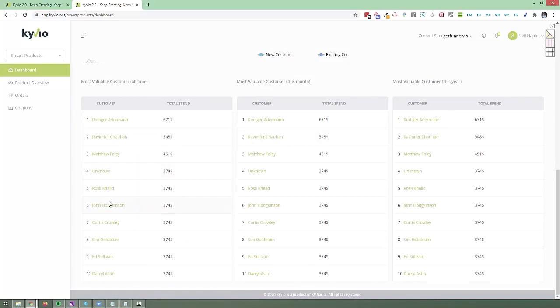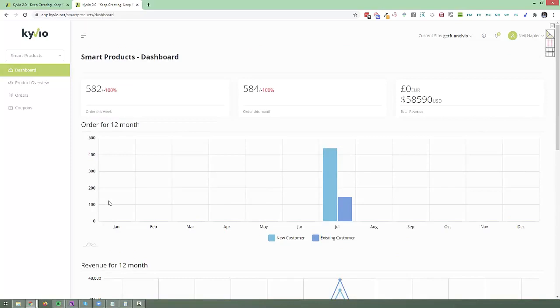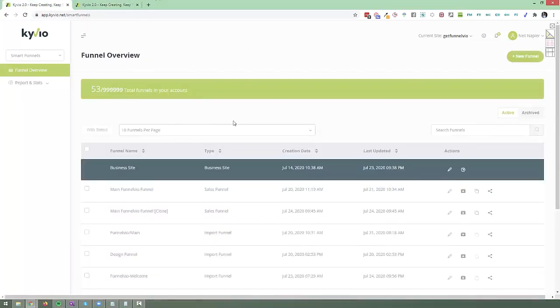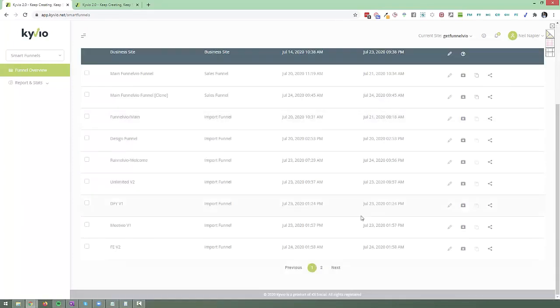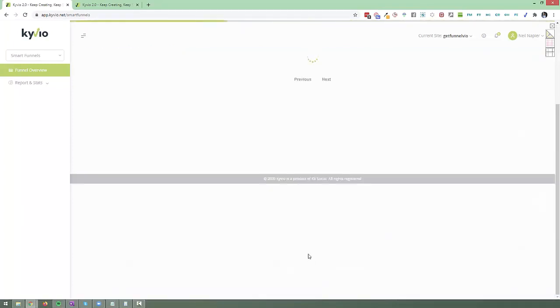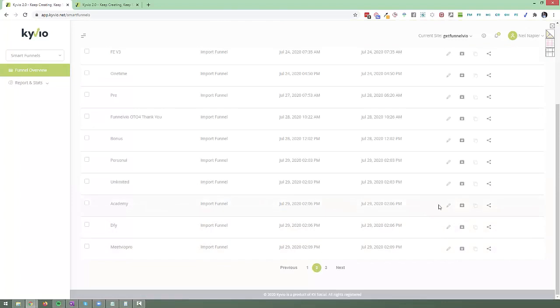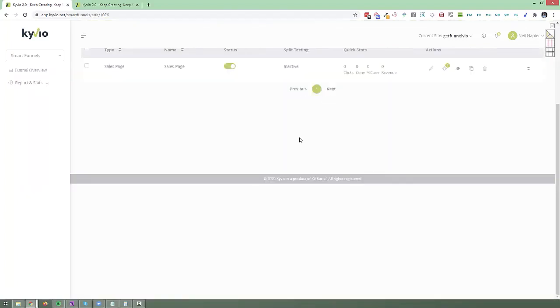I'm showing you all this because this is not just a funnel builder, though that is the main thing that we do. Let me go into this. Again, we are in the live area, so anything that you see right now is active and being worked on, so I'll try not to make too many changes. For example, this is our main sales page. I'm going to open this for you.